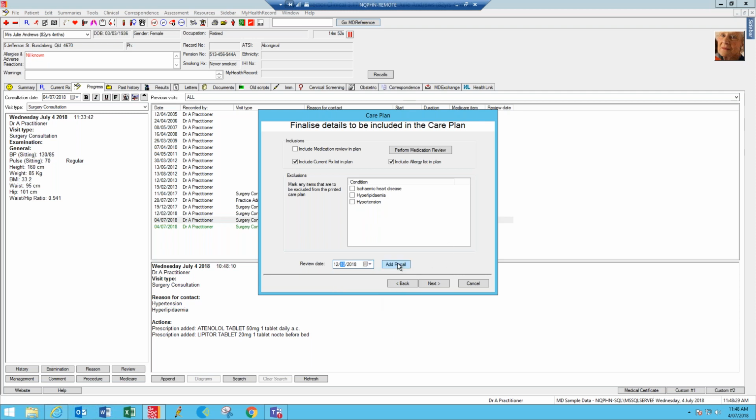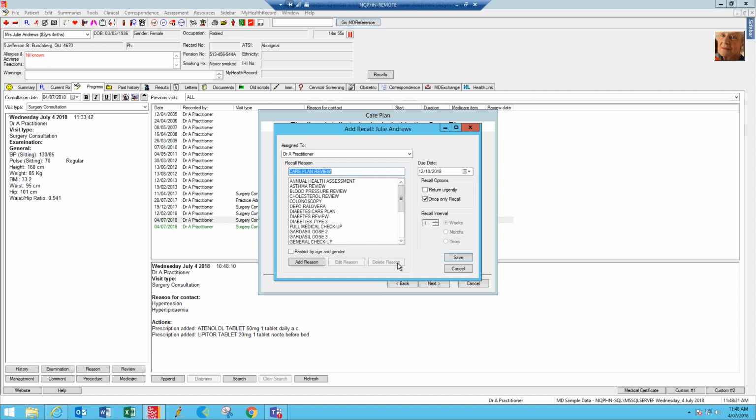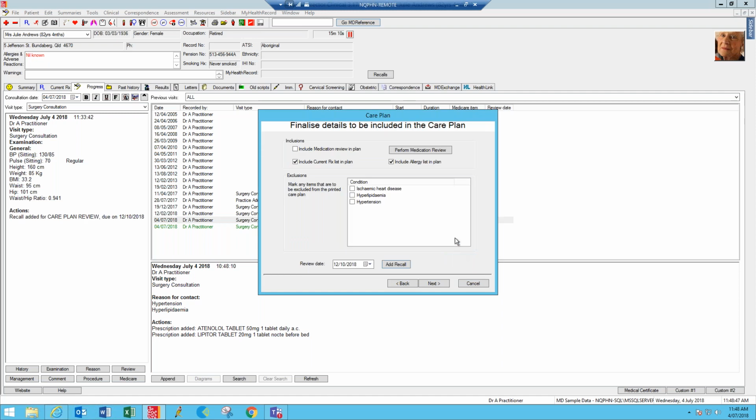From this space, I can actually add now a recall into Medical Director. Depending upon what you have in your Medical Director recall list, I can put in there care plan review on the 12th. It's going to be a once only week, so I'm actually going to save that, and that's now actually in her recall list. If we go up to here, I can't open it from here, but if you go up later and check, you don't have to go back in and add a recall, so it does it all for you.